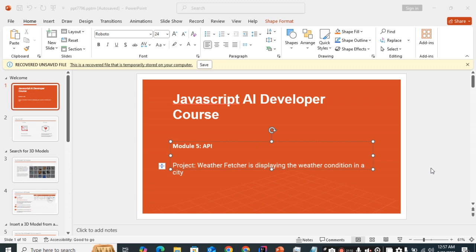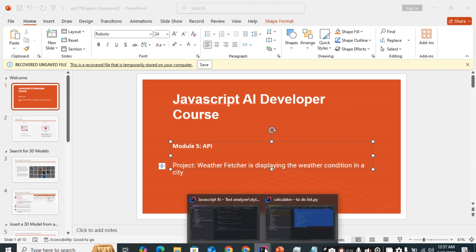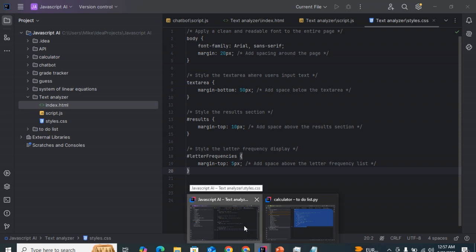Now in this presentation, I will discuss all about APIs. What's an API? It is an application programming interface. This allows you to interact with external services, retrieve data, and send requests. Before we dive into a project with an API, let me make a correction in my previous presentation.